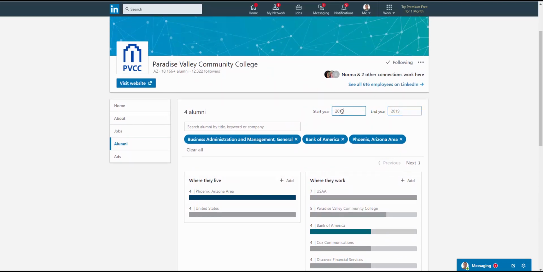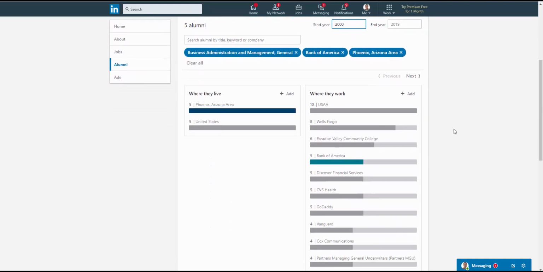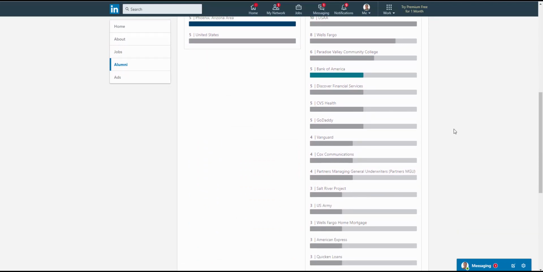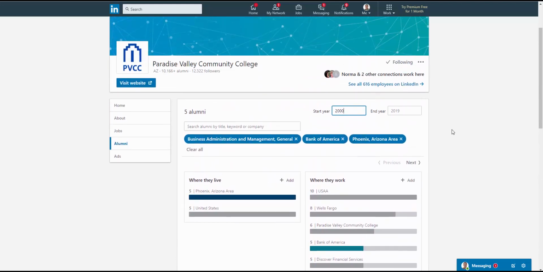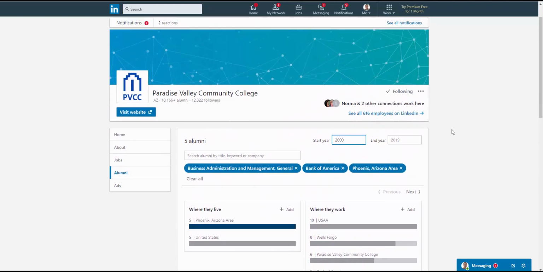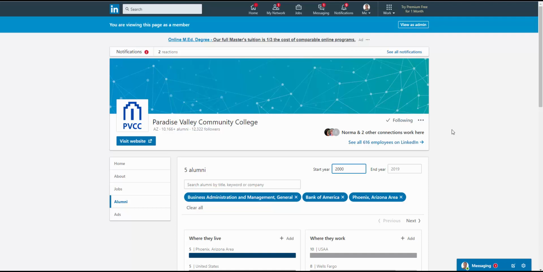But I always say keep it open. Keep it open because you want to meet people that were in the field for a while, okay? And that's really important, to meet people that have been at an organization for a while, that have a higher, let's say, standing in the organization, and they could refer people to you and information, and maybe even get you some information on opportunities. Okay, that's it with the alumni page for the Paradise Valley Community College.